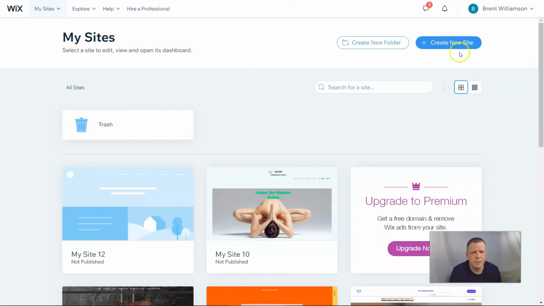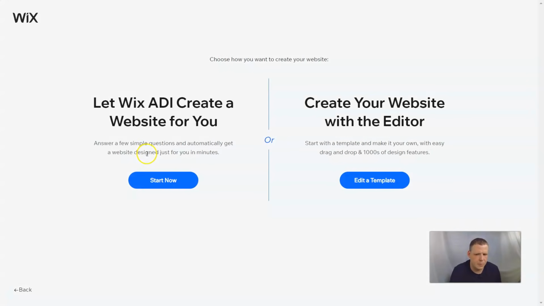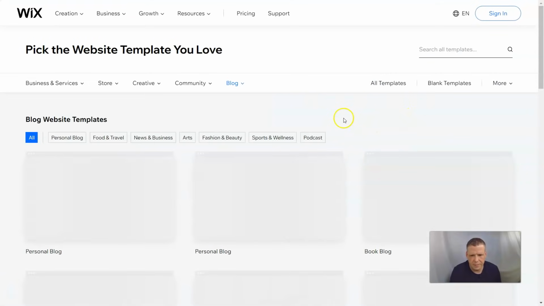Alright, without further ado, create the new website. We're going to let it load. It's going to ask us what kind of website we're going to be creating. Here we go, and we are going to go to blog. And it's going to give us that choice. Answer some questions, let the AI create one for you, or create one from a template with thousands of designs.